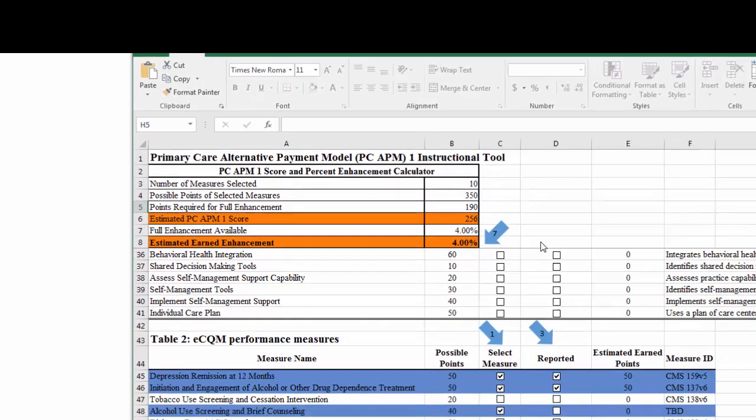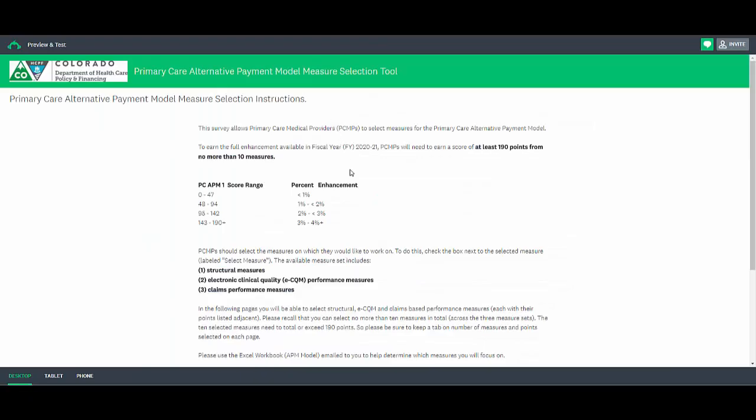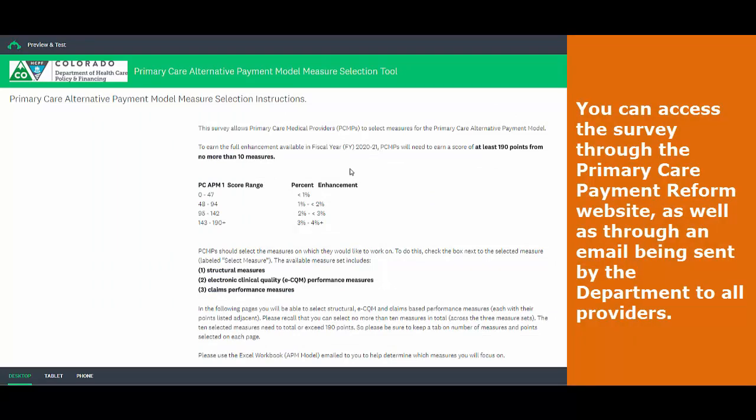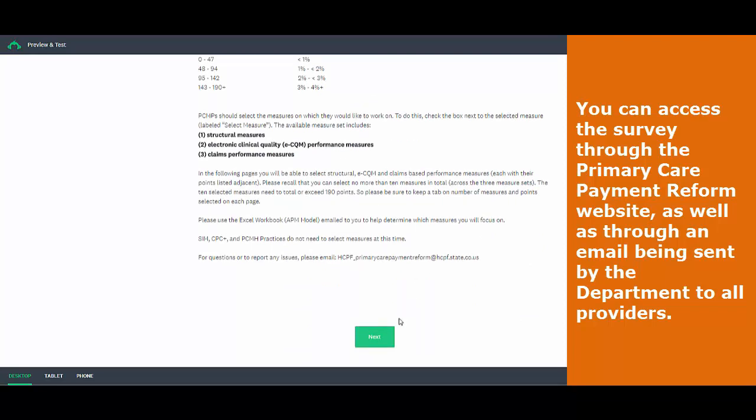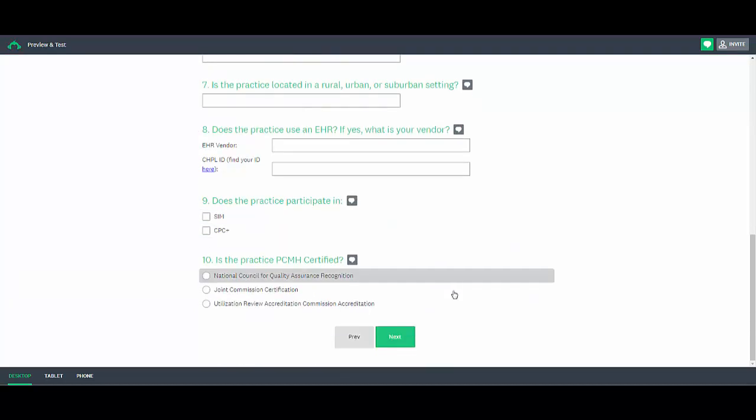The next step is to actually report your measures to the department. With this, you go to the survey. When you first open the survey, you will land on a basic instruction page. Let's hit next. Okay, here you will enter some basic demographic information about your practice. Let's hit next.